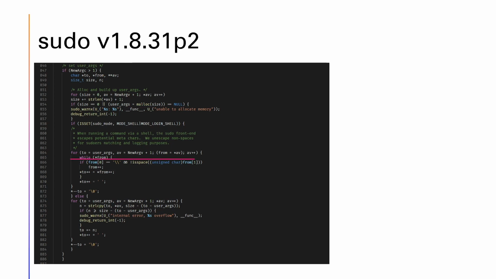Then in line 865, it will start incrementing character by character and copying each character from the argument into user args. However, the problem arises here. If the character it sees is a backslash, it will increment the pointer forward one character and copy the next character. This would theoretically be desirable to escape certain characters. However, if the argument ended in a backslash, it will then copy over the null byte of where the string should originally end and continue on.